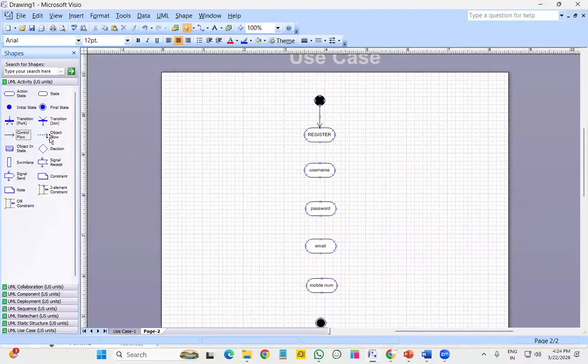So when the user starts and enters into that register, he will enter a username, and then the password will be entered by the user, and then he needs to enter his email ID. After that email ID, you need to enter the mobile number. After entering all the details, the registration part will be completed. That is the reason we will show it as a final step.